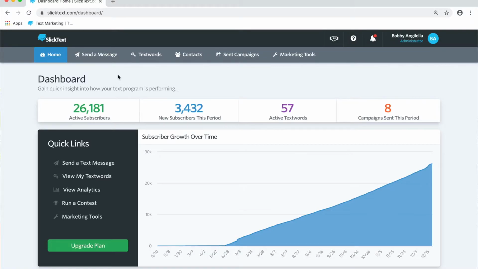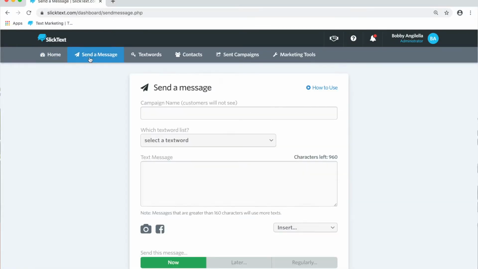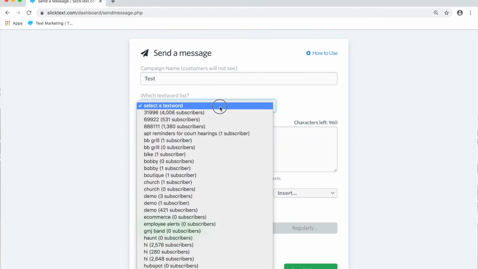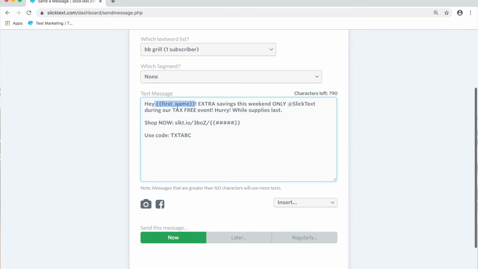Now, just as a reminder, our personalization feature allows you to use merge tags to insert information to make your mass text message personalized for every single subscriber who receives your message. So inside our dashboard, go over to the send a message page. On the send a message page, let's go ahead and give this campaign a name. We'll say test, drop down, we'll send it to this list, and I'm gonna tee up a message here.